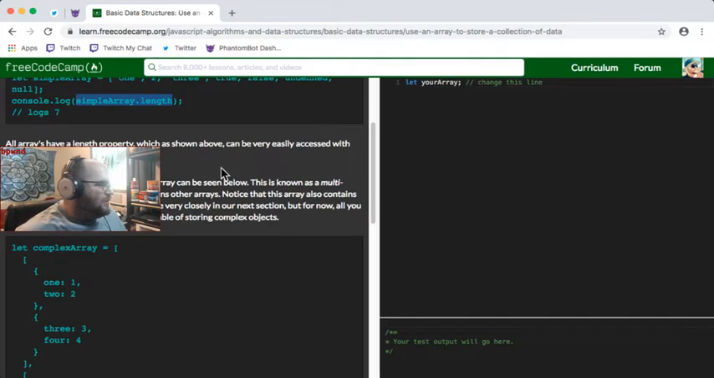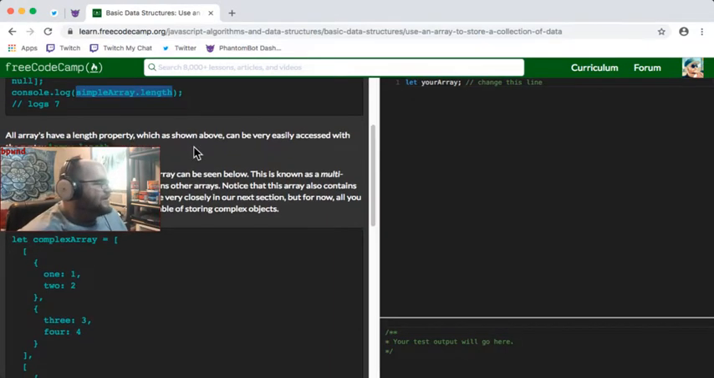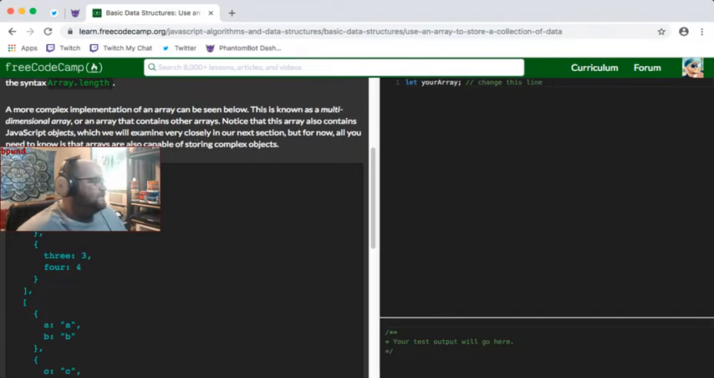A more complex implementation of an array can be seen below. This is known as a multi-dimensional array, or an array that contains other arrays. Notice that this array also contains JavaScript objects, which we will examine very closely in our next section. But for now, all you need to know is that arrays are also capable of storing complex objects. So a multi-dimensional array is just a list of lists.